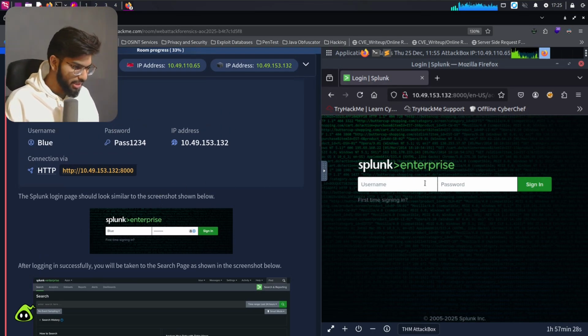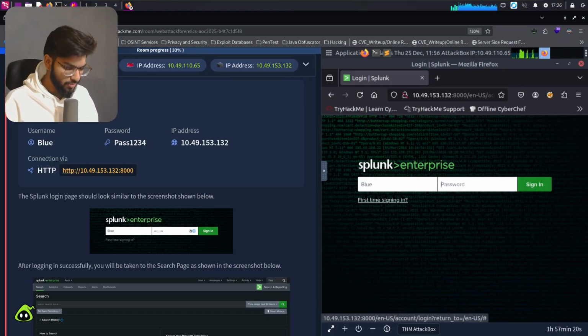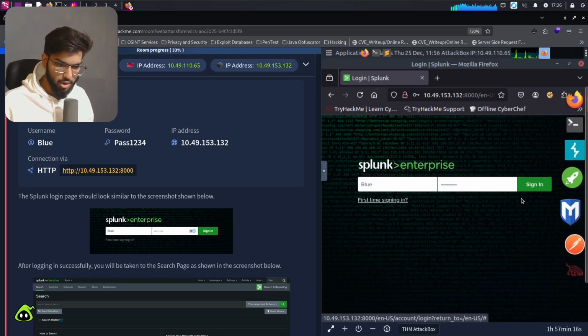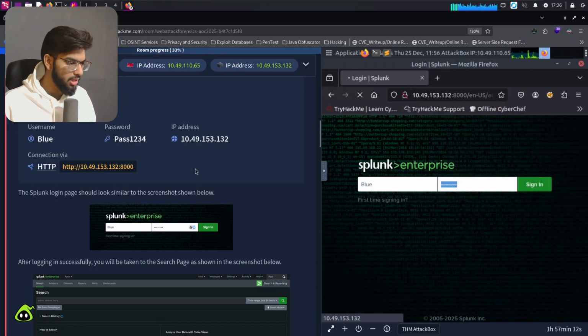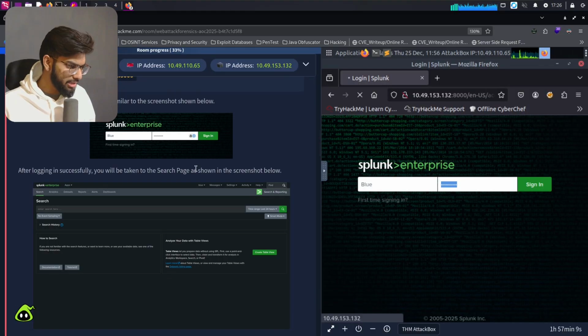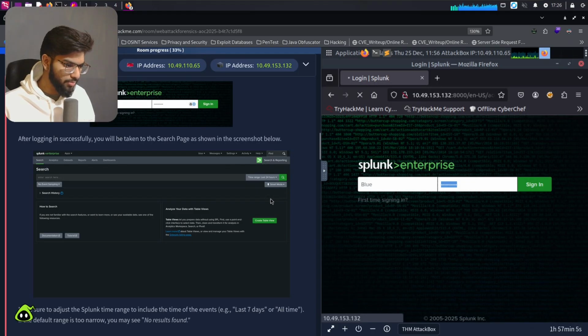Now the username is blue, so we can type that in the username field. Then the password is pass1234. Then we will log in. Click on sign in. Okay, that's loading. After logging in successfully, you will be taken to the search page as shown in the screenshot below. So this is going to be the dashboard of Splunk.